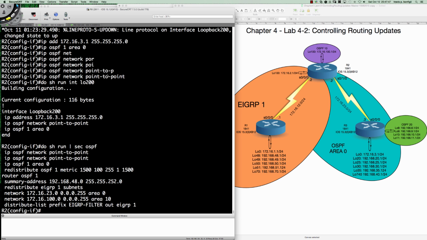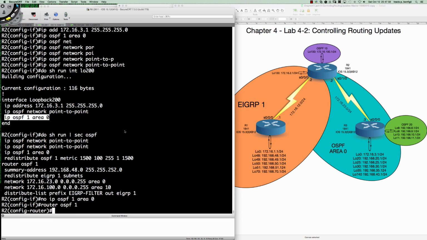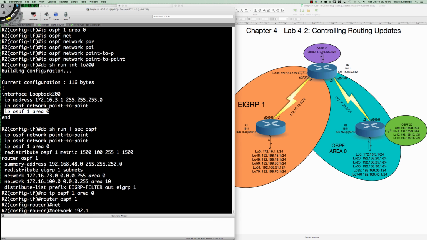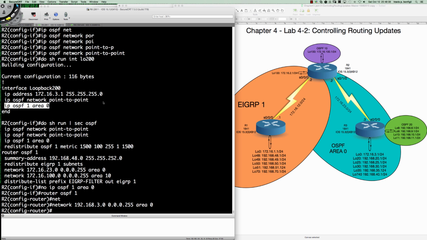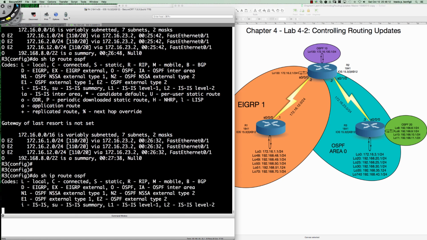So let me try this. Let's actually do this. I'm going to say no IP OSPF 1 area 0. And this shouldn't make a difference, but I just want to make sure. Router OSPF 1, I'm going to say network 192.168.3.0.0.0.255 area 0. And let's see if that changes anything. It shouldn't.